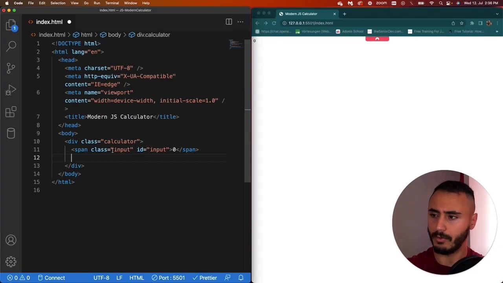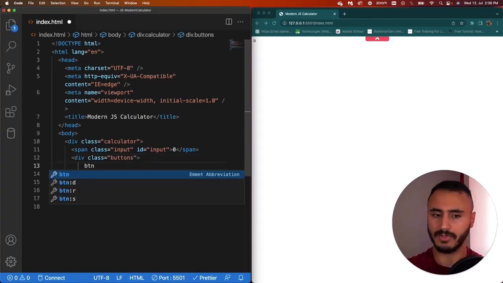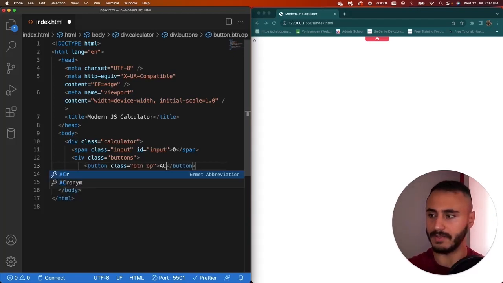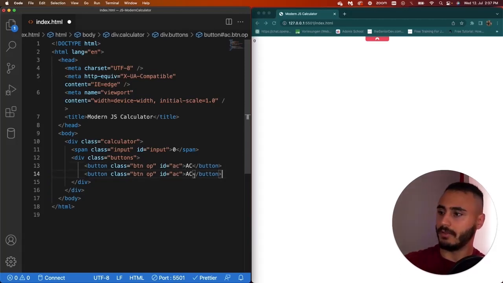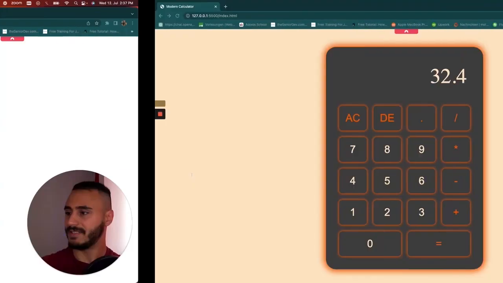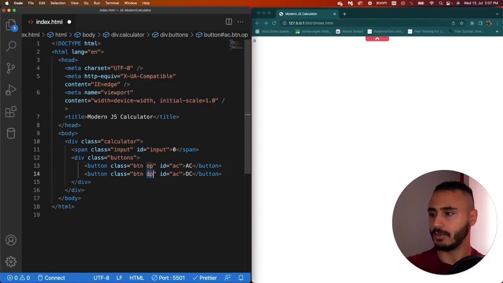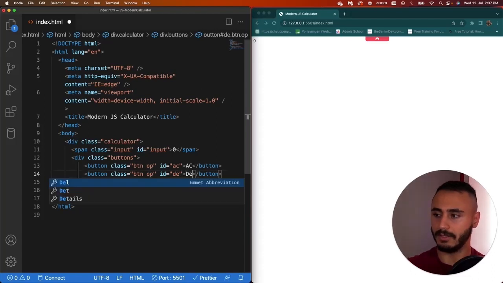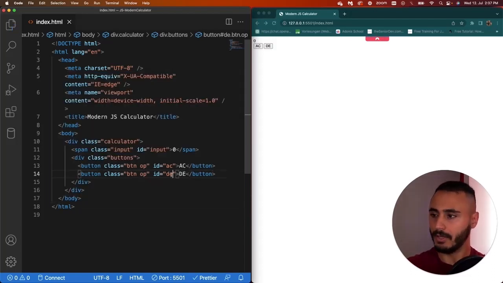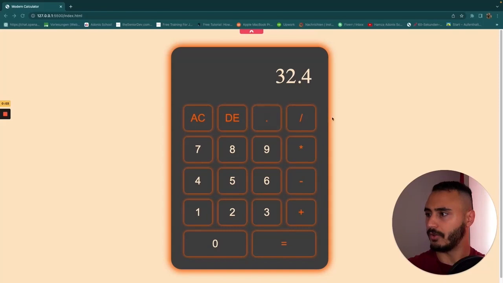So one more time, dot buttons. Then we got different buttons inside these. So we got a button with class button and class operation. OP stands for operator. And then we got, as you see here, so let's call it AC. For this one, I will give it directly an ID AC, right? Because it's a special one and unique. And then I will duplicate it. We got DE, and it's also an operator, and I will give it ID DE.